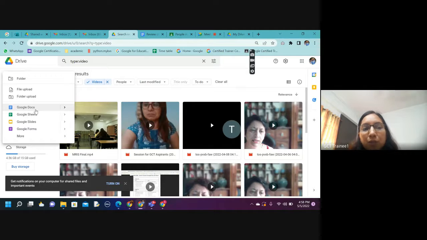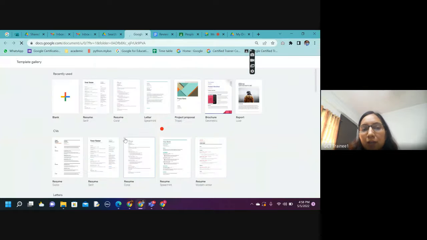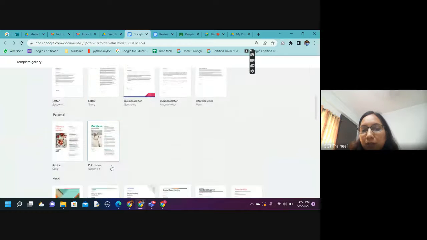So if I want to create a Google Doc file, I click on Google Doc. It will again give me an option whether I want to create a blank document or one from a template. So I can select a type of file and then it will create it. I have created a Google Doc and I selected from templates. It will show me a lot of templates.